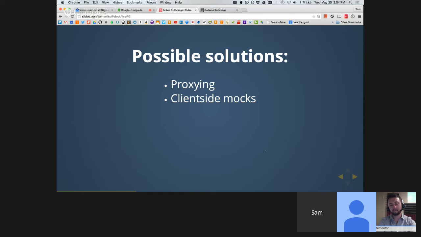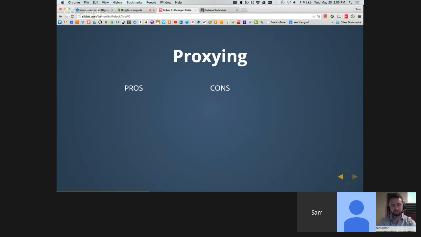Another solution is to write client-side mocks. So these are mocks that run in the browser. And then the third solution is using server-side mocks. So not proxying to a real API, so you're still mocking out your API, but it's something that's run on a server, let's say your development computer, like a Node server or Rails server. But these are mocks, which means that they're not the actual server code that will be deployed. And so let's just run through each of these solutions and kind of their pros and cons.